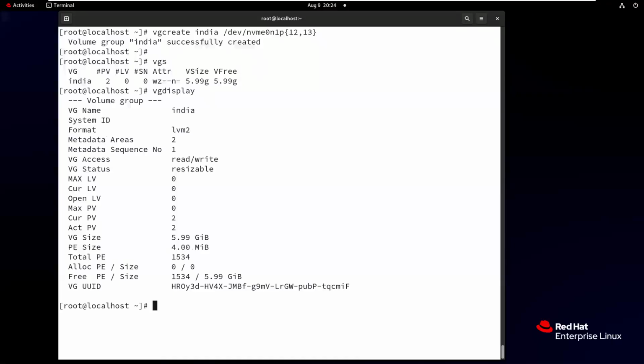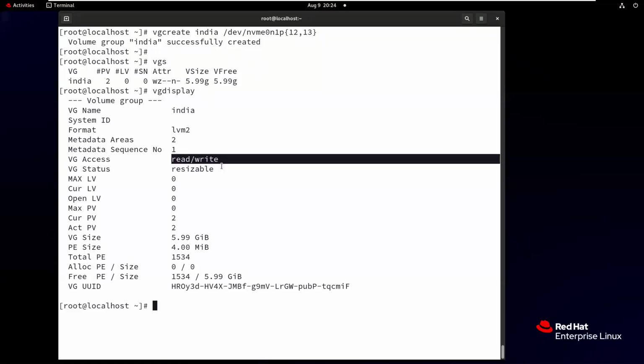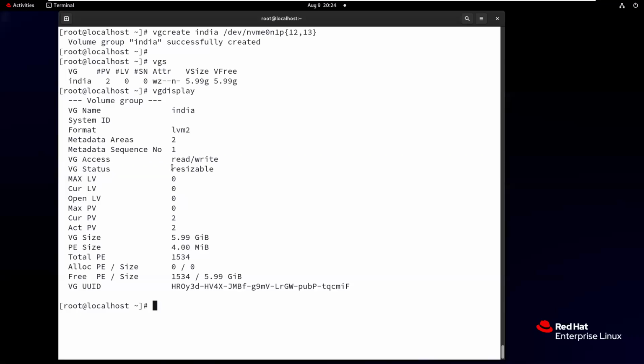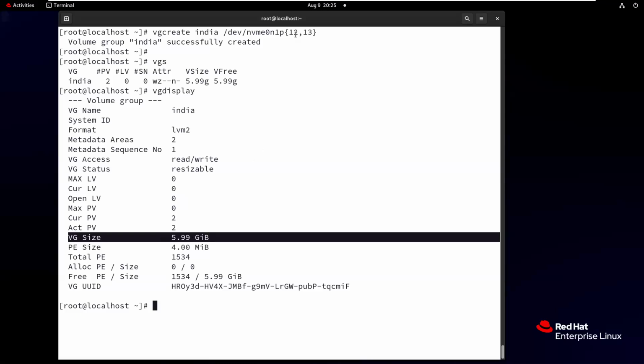In the vgdisplay full description, the volume group name is India. The format is LVM2. How many physical volumes are added? Two only. Then the volume group access is read/write, and the status is resizable, meaning we can expand or reduce the volume group size. Now please understand the volume group size: 3 GB plus 3 GB, so overall 6 GB. The 6 GB means here the total PE.